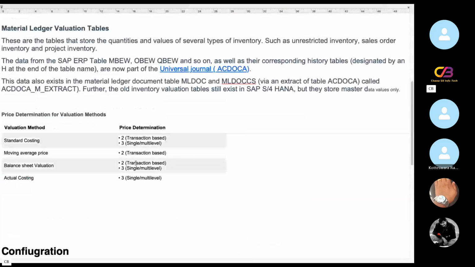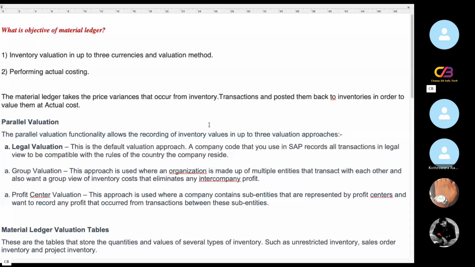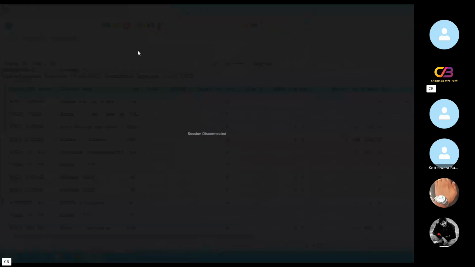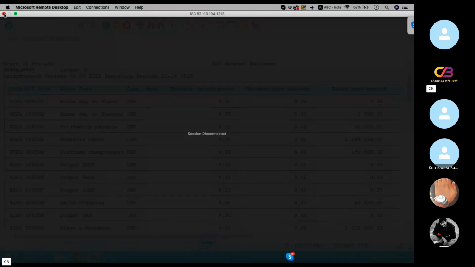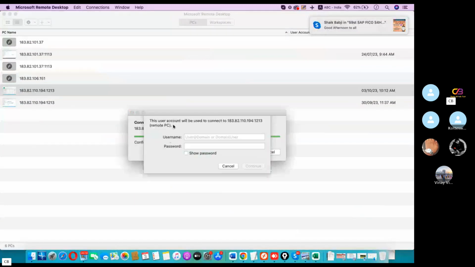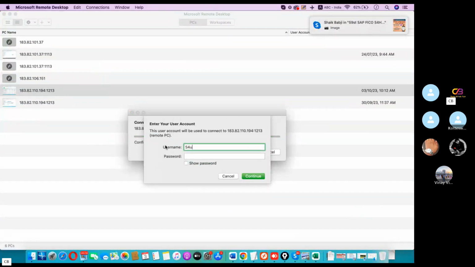Okay, guys. So today I will discuss the material ledger concept. It is somewhat important for interviews in the SAP CO module. So, the objective of material ledger. Have you heard about this material ledger concept earlier? Anyone? Do you have any knowledge on this? Anyone have any idea on this material ledger?